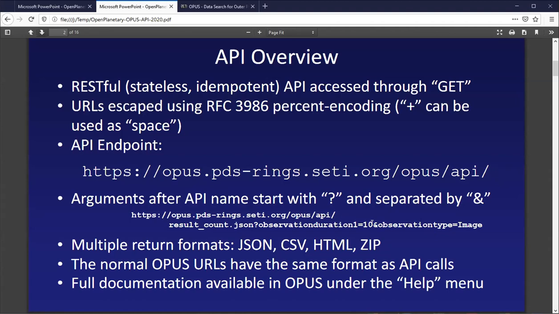And the normal OPUS URLs have the same format as the API calls. And this is actually very important because you can create a search in OPUS and then go look at the URL in the main OPUS UI, see what the fields are and see how they were used, and then copy that into your own API program for modification.